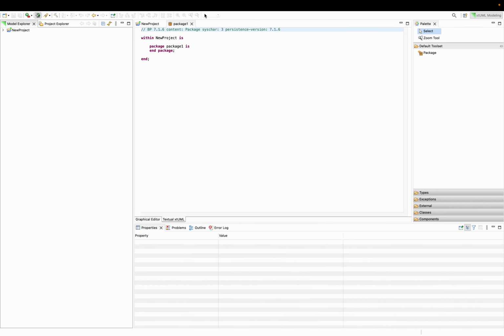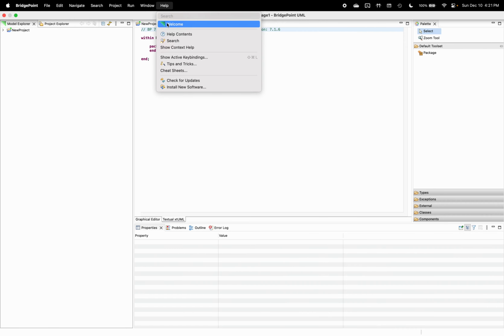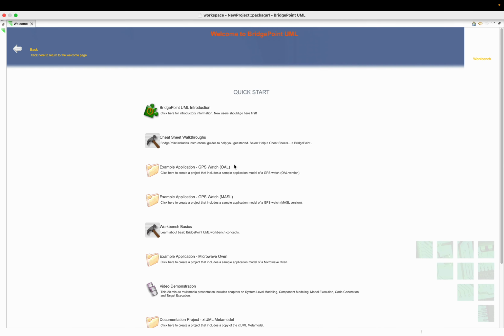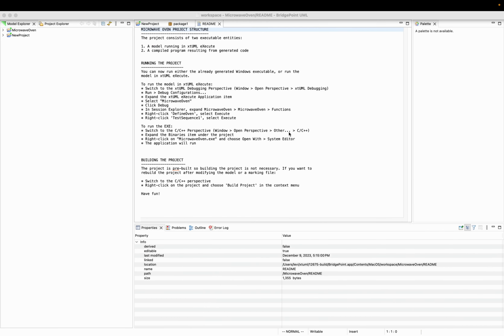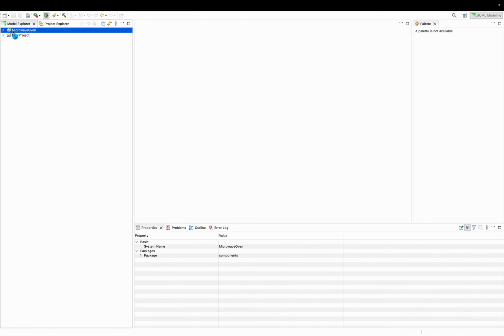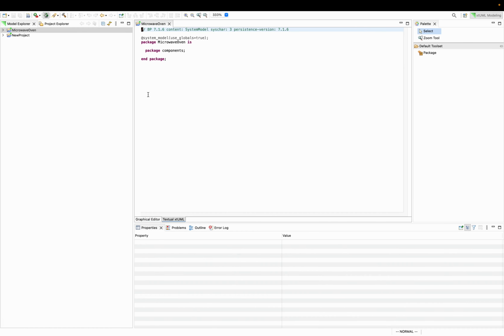Okay, now I'm going to import the microwave oven project from the quick start menu. This is a textual project, so this is a great place to start. And if I open that up, let me close all these real quick. You can see the textual xtUML is there as well.